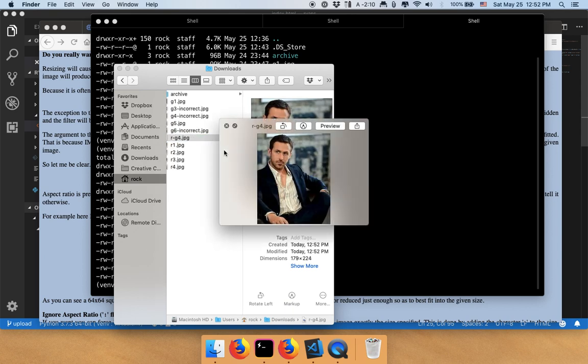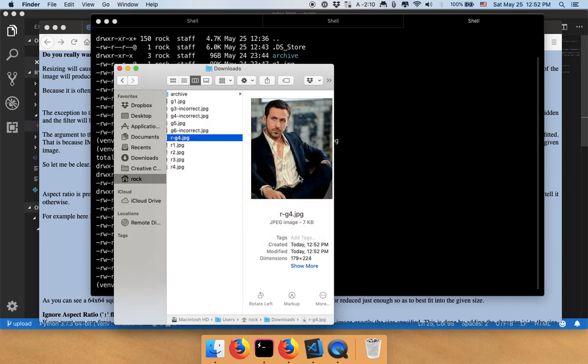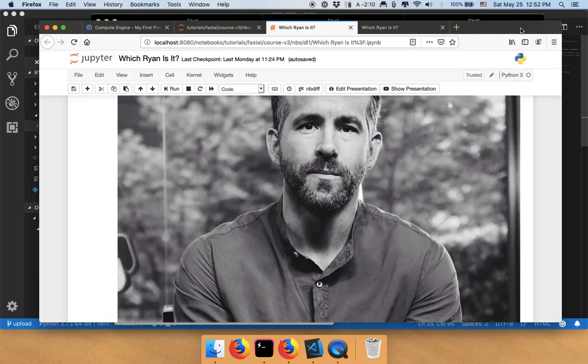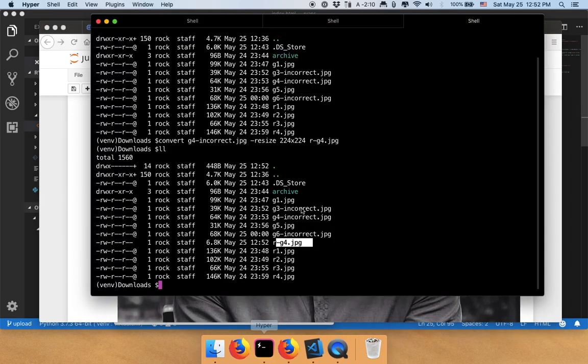All right, looks pretty good. It's just a smaller size, the same image. The aspect ratio hasn't been changed, but the maximum dimension of any individual size is 224 now. So let's run that again.